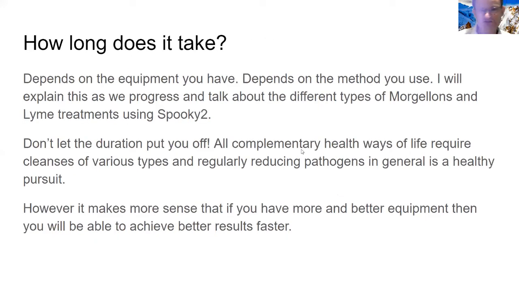So this is where it gets interesting. How long does it take? It's very much dependent upon the equipment that you've got and the method that you're using. It could take an awful long time, or it could take less. I implore you not to let the duration of the entire protocol put you off. Every single method that's out there for cleaning, detox, killing off infection, it requires time, okay? And also, it's essential that you carry on working at controlling pathogens inside your body, which is, after all, one of the main benefits of using Spooky2.